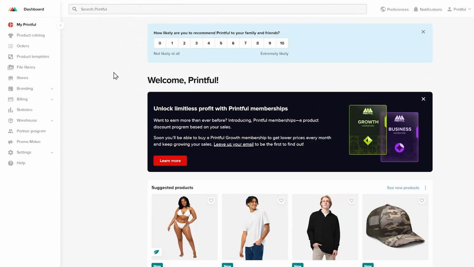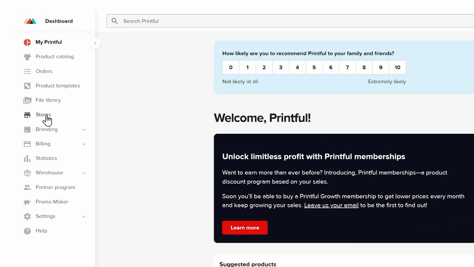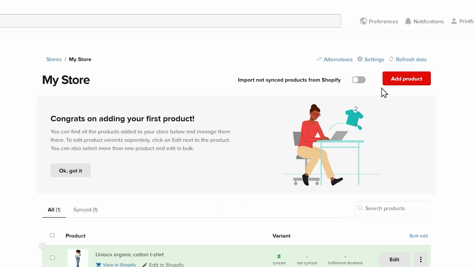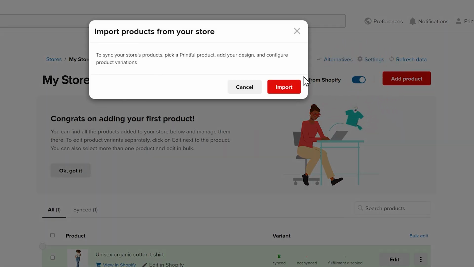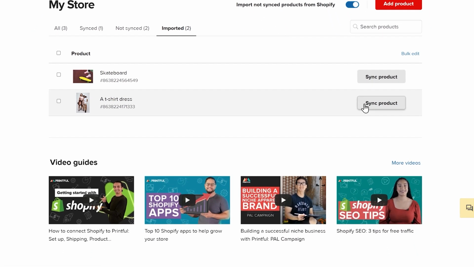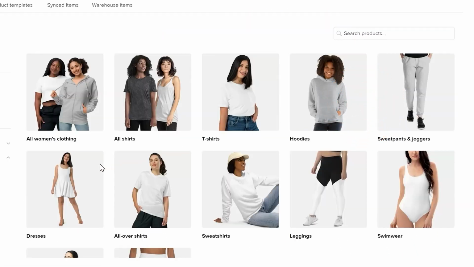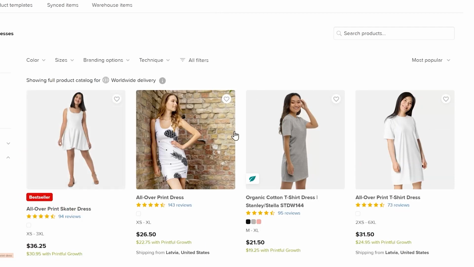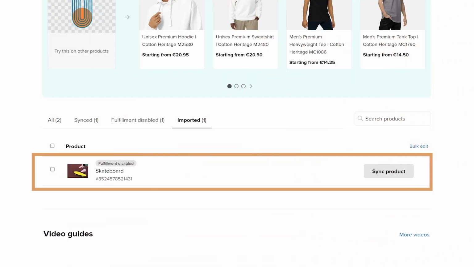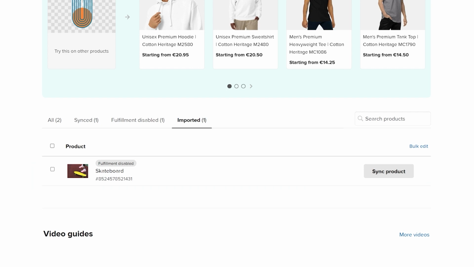To import your existing products from your Shopify store to Printful, go to your Printful dashboard, click Stores, View Store, and click Import Not Sync Products from Shopify toggle. From there, you can sync them by clicking Sync Product, then choosing the best alternative from the product catalog. For example, this skateboard. Printful doesn't print skateboards on demand. I make these myself, so I'll leave this product as is.